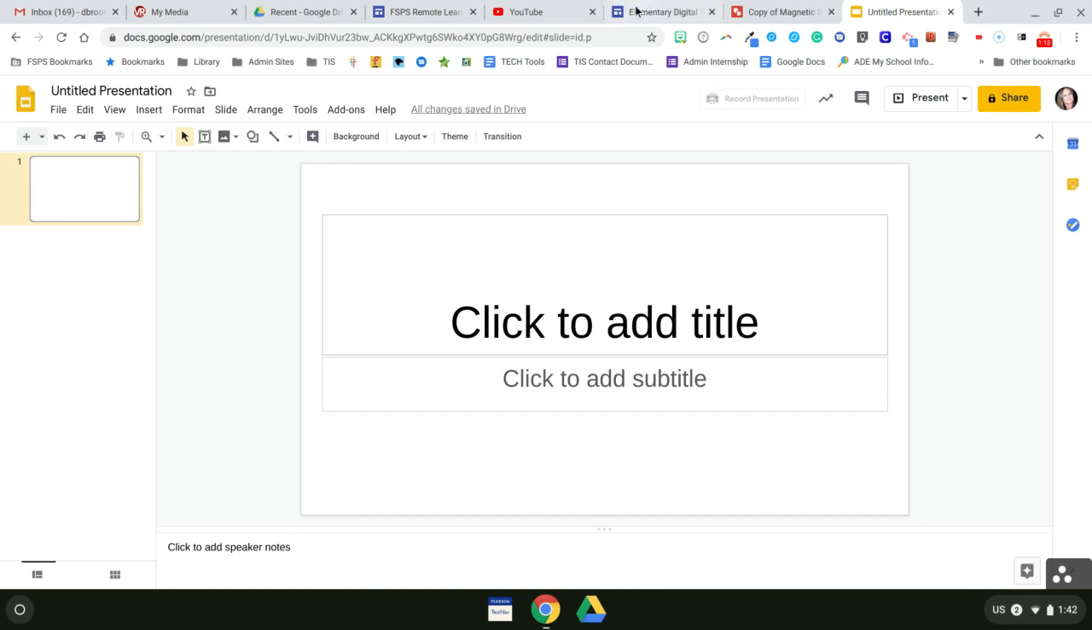So the first thing I'll do, I'm going to give it a title so I can organize it in my drive and know where to find it and what it's named. And this is Summer Magnetic Poetry. Then do you guys see that there's a format here? There's a layout. We need to change that.